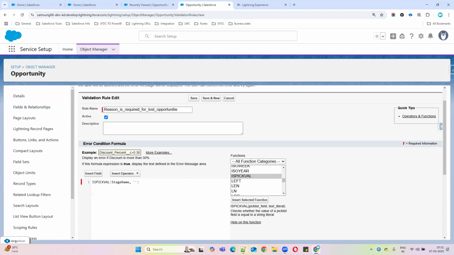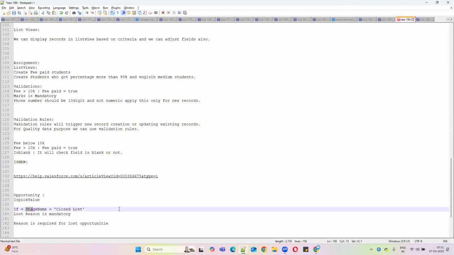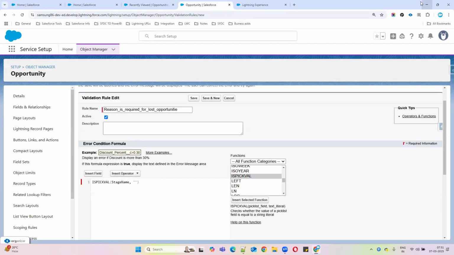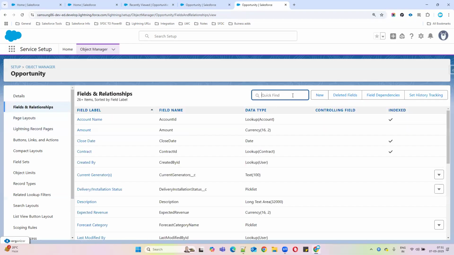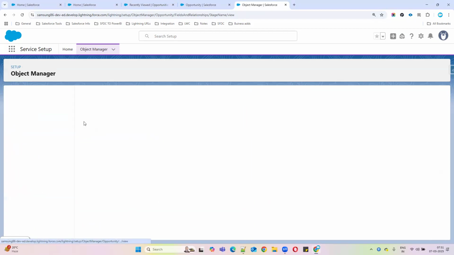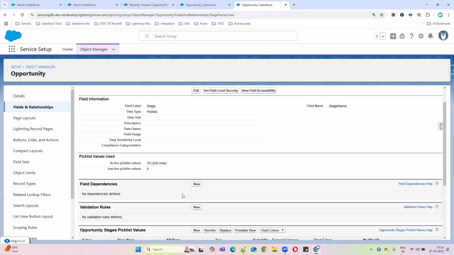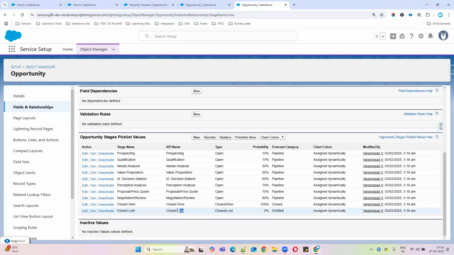What is the requirement? If opportunity stage name is closed lost. How can we know that in the stage name we have selected closed lost? Here we have to choose that value. So go to fields, stage name, so closed lost. Always take API names and don't take the label name. Sometimes there is a chance the label name is different from the API name. So we always have to choose the API name.